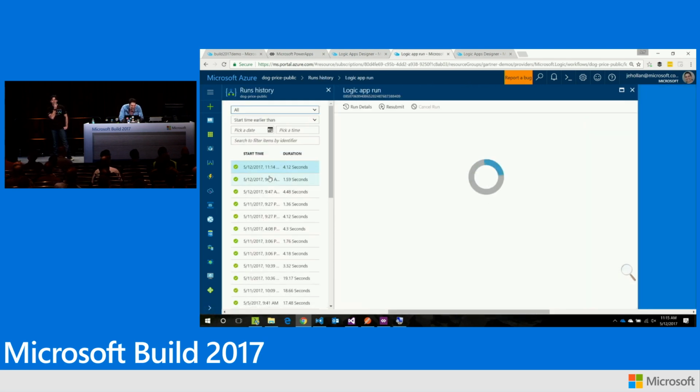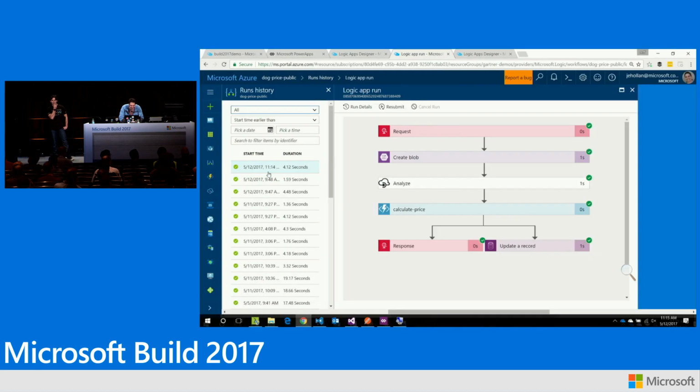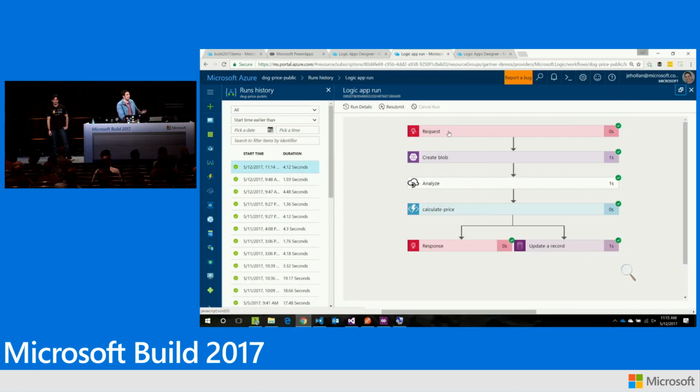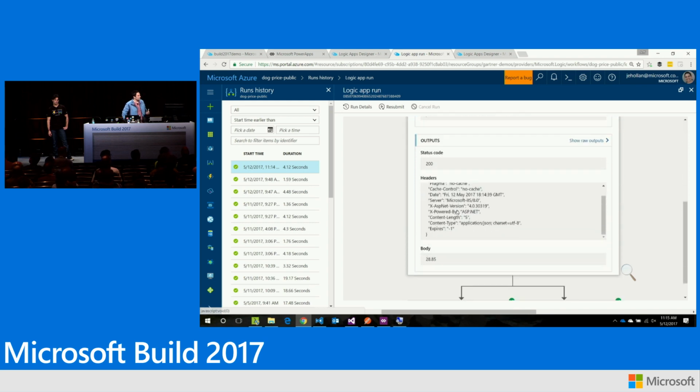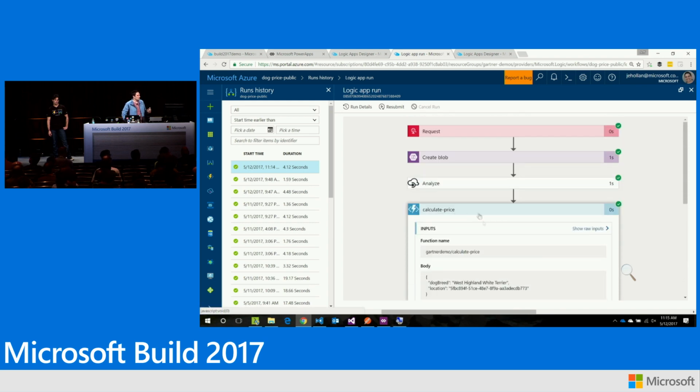So I'll just peel this apart and show you behind the scenes what's happening. This is the run that just happened to prove it. It's 11:14 right now, and this ran at 11:14. So this is all that happened, right? I got the request, which was that image. I created a blob in storage. I ran it through Cognitive Services to analyze the image. And then I used an Azure function to give me the price based on the location and the breed.